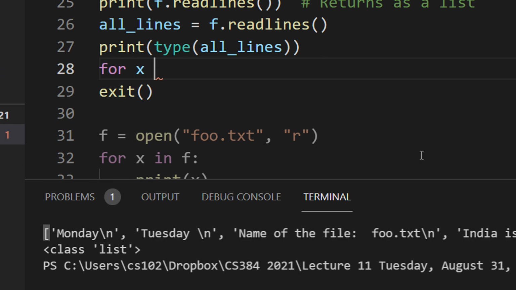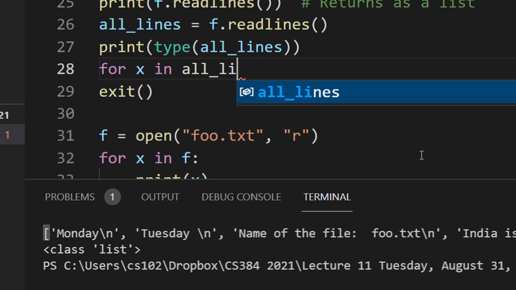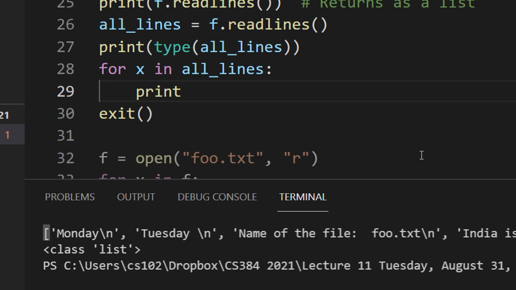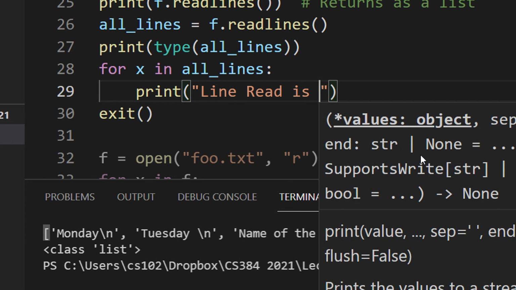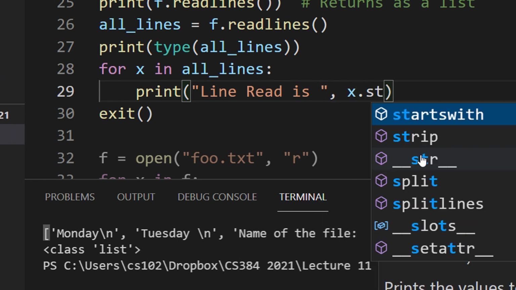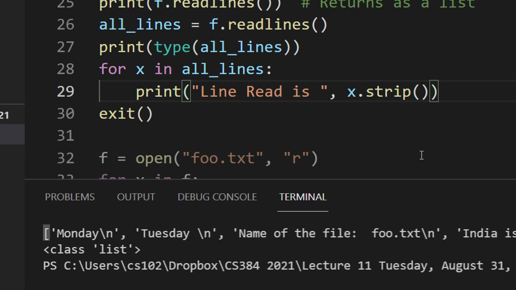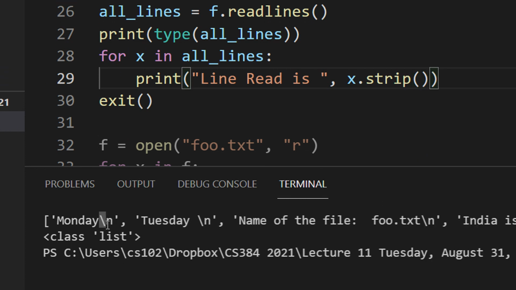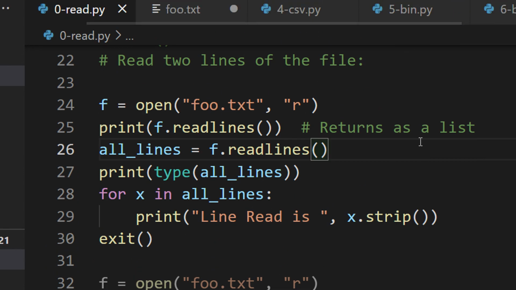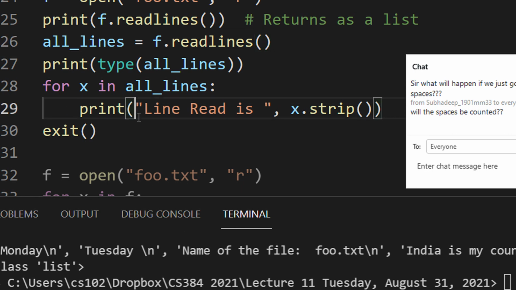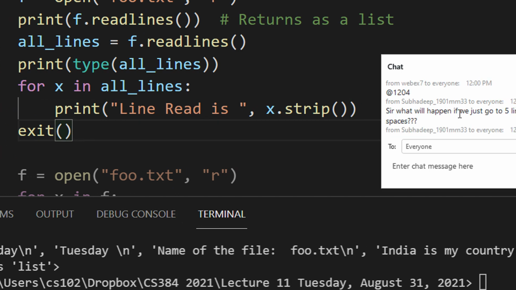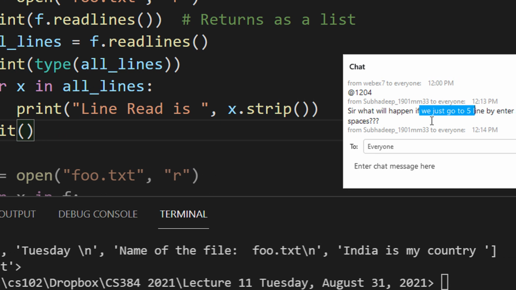So I can write for x in all lines, and I can just print "line read is", and then print x dot strip. I'm using the strip function because I don't want this slash n to appear. All right, now let us see the code here. It should have come. What will happen if we just go to the file line entered by spaces?